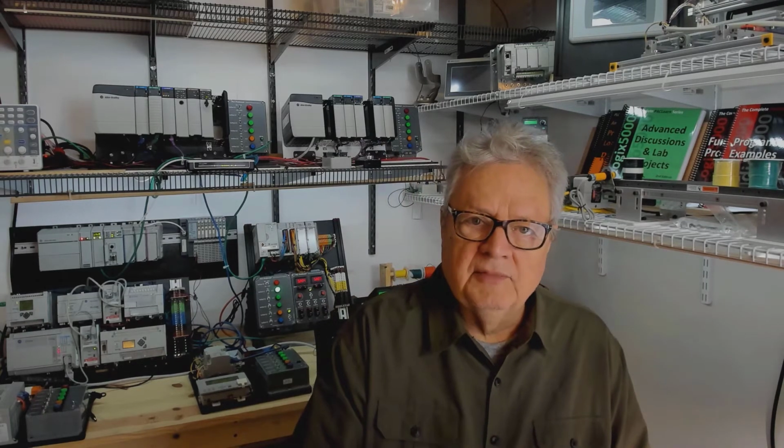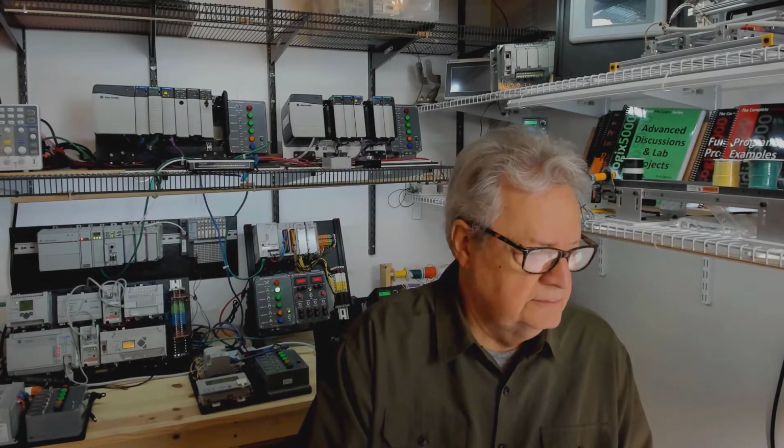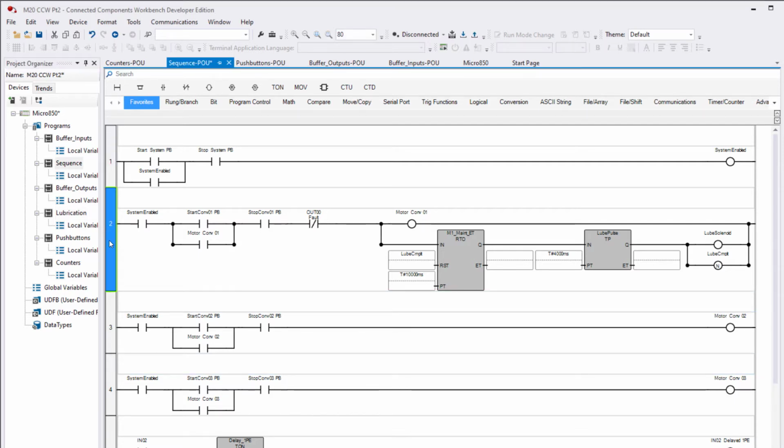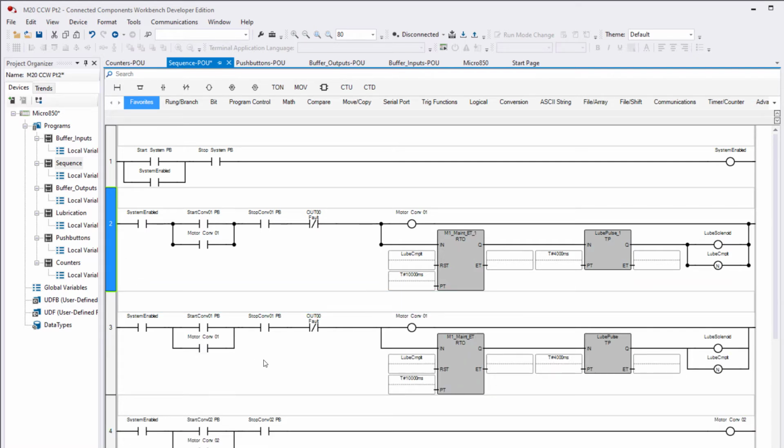So let's look at both M20 and M21. In our sequence, we had the lubrication logic using the retentive on delay timer, the timing pulse, and our lube solenoid and lube complete logic in parallel with the motor conveyor coil. In other words, this coil right here controlled the motor conveyor for conveyor 1, conveyor 2, and conveyor 3. Basically what we did is we split out the lubrication logic. That's real simple. Just select that rung, Control C, Control V. Now you've got two rungs just alike.